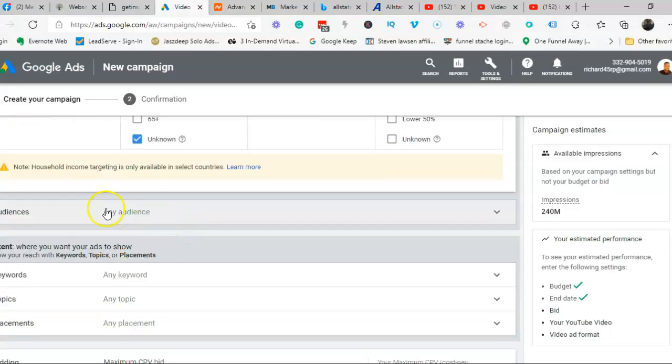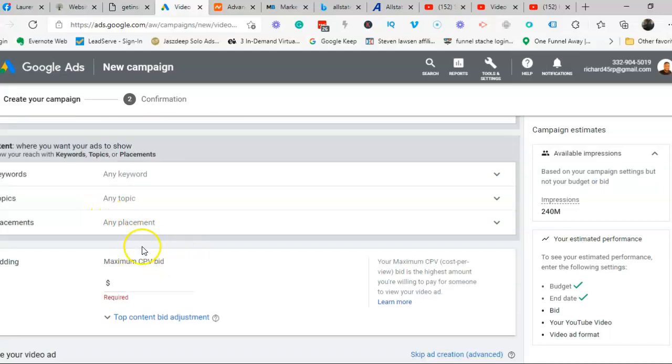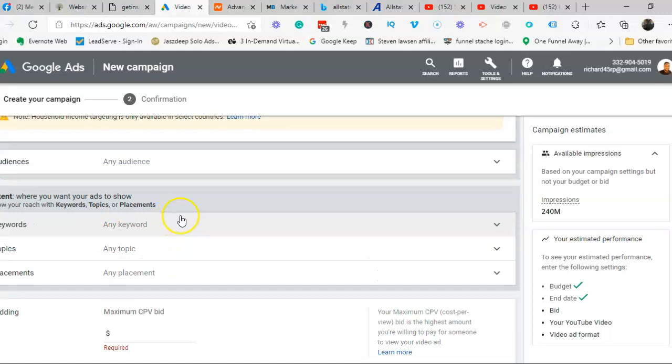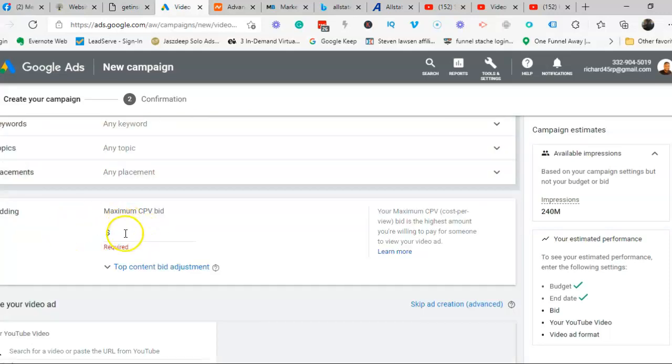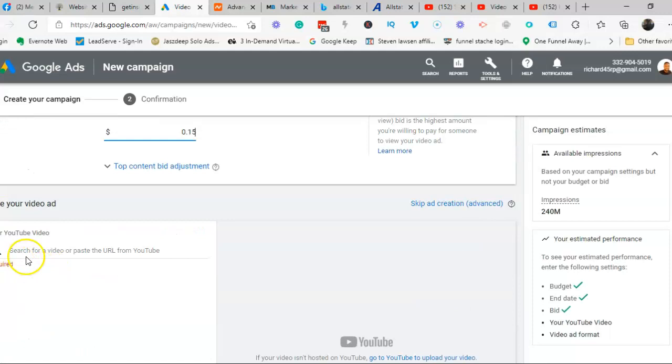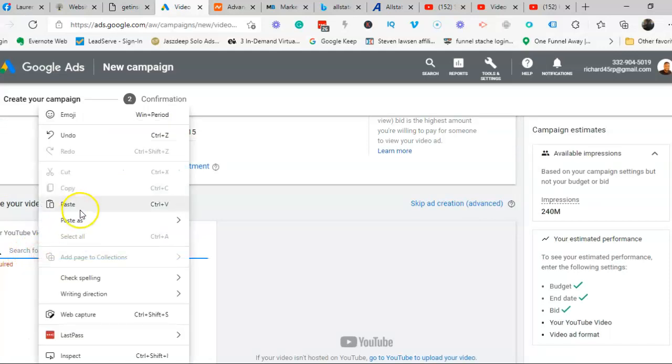All right, and what I'm going to do is I'm going to do what we call a maximum CPV, which I'm going to bid for 15 cents, right? So I'm going to do 15 cents. So you pay 15 cents for someone to view your video. This is extremely cheap.